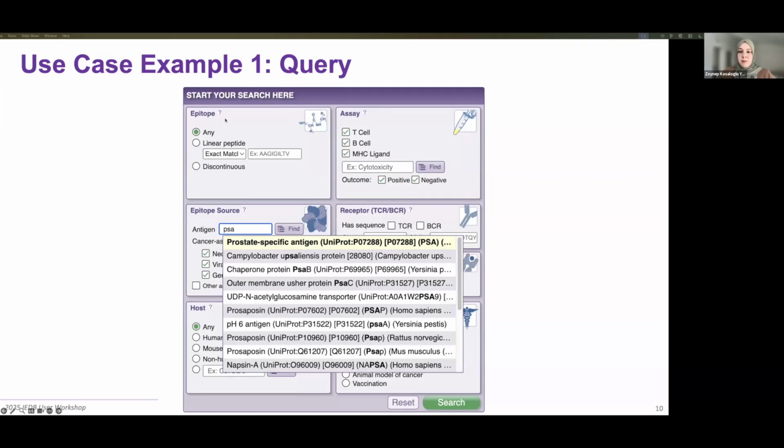For this example specifically, because we're interested in a specific antigen, we will go into the epitope source panel, and then we will start typing PSA, and it will be the first entry that pops up here as the epitope source. So we can select this one, and under the assay panel, we check both positive and negative because we want to know the state of the data. We're interested in all the data that is available, and then everything else stays the same.